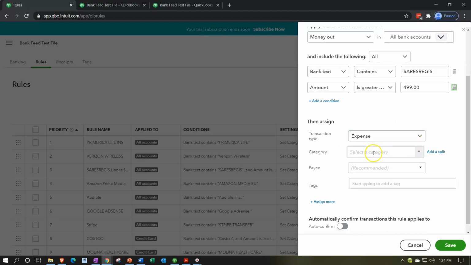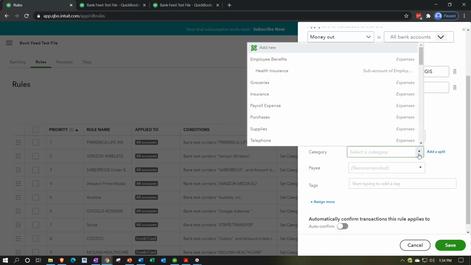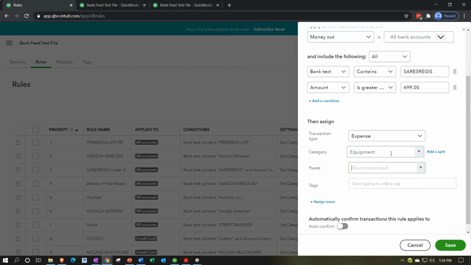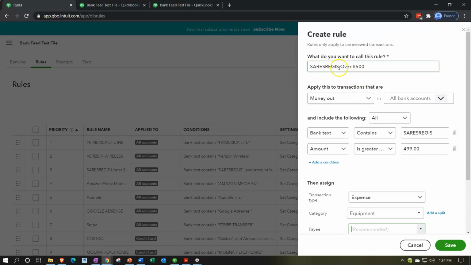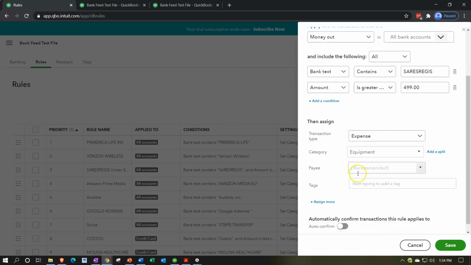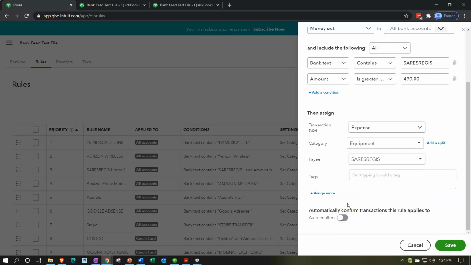And so this one we want to go into the category of equipment this time. Equipment. And then I should be putting the payee, which is here. So that's the one we want there. And then again, if it's over some dollar amount and you're using the auto confirm, you might not want to auto confirm it, and only auto confirm the lower dollar amounts possibly.